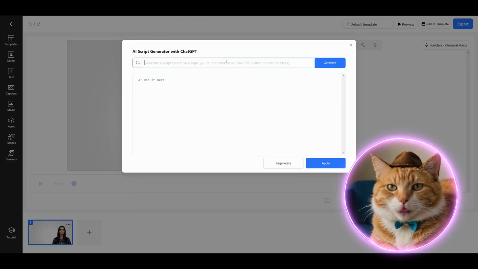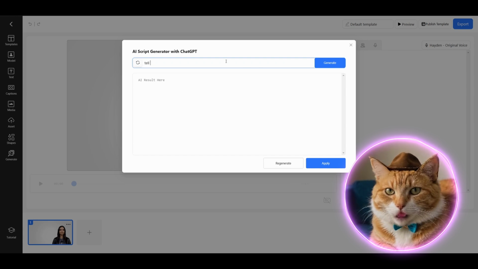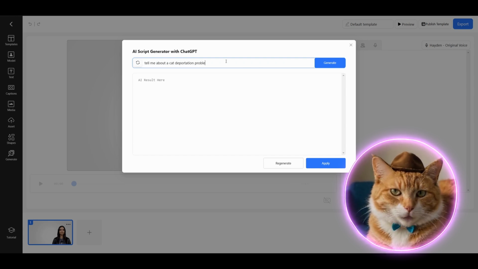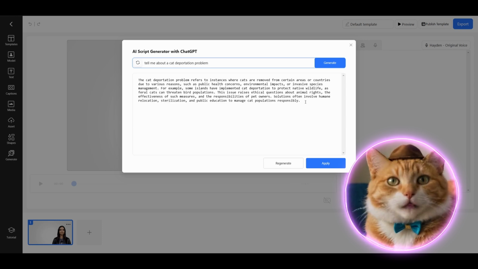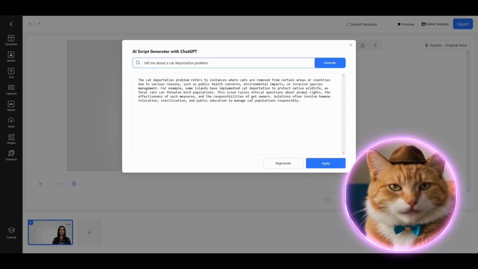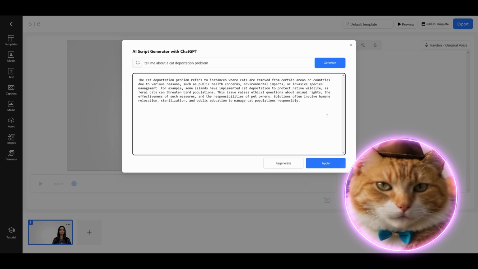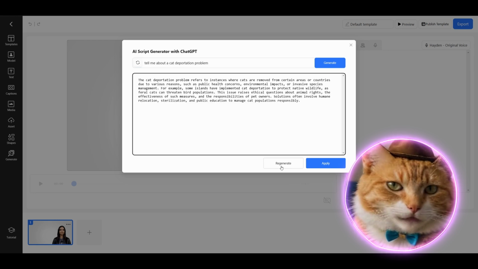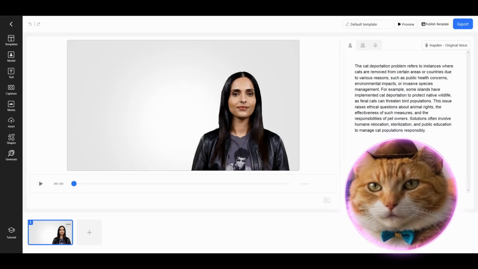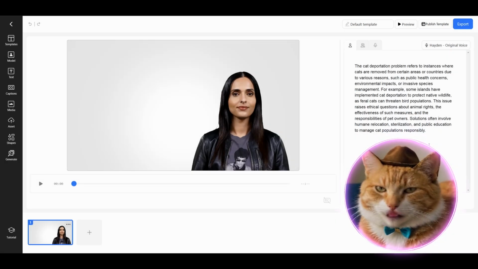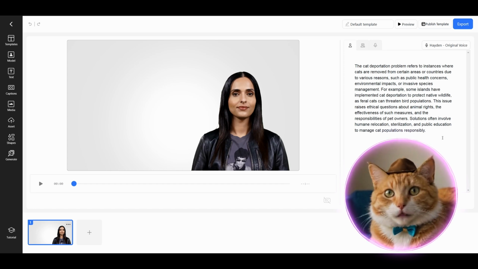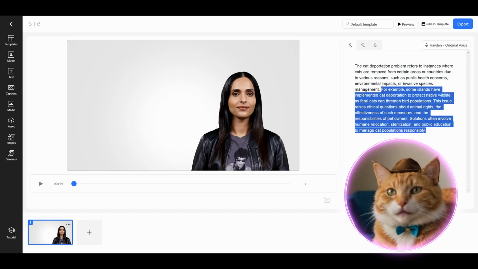Let's take something absurd. For example, tell me about a cat deportation problem. Why not? Well, we just generated our text and this looks very plausible, I suppose. In case of a problem, we can easily regenerate the text by pressing this button here, but this looks very nice, so let's apply this text. Press the apply button here. And now we can generate a video with this text, but I think it's too much for one scene. So let's take only one sentence.